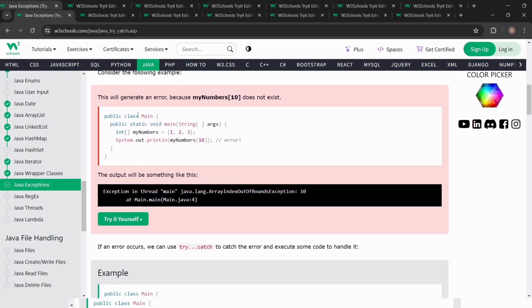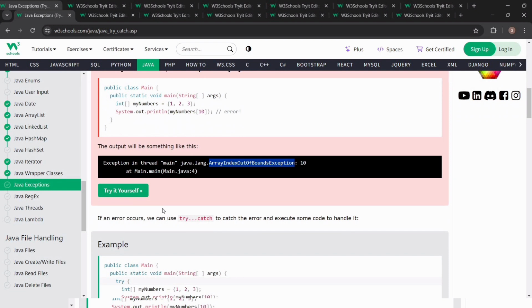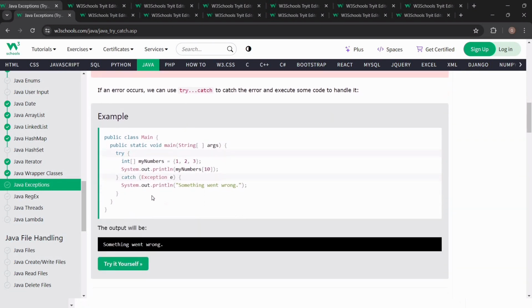Let's see the example. Public class Main, we have the main method. Now we have defined the numbers 1, 2, 3 in myNumbers, an int array. Now we are printing the 10th index, but it is not there, so an exception will happen. An ArrayIndexOutOfBoundsException occurs. So how will you handle that? We use try and catch block.